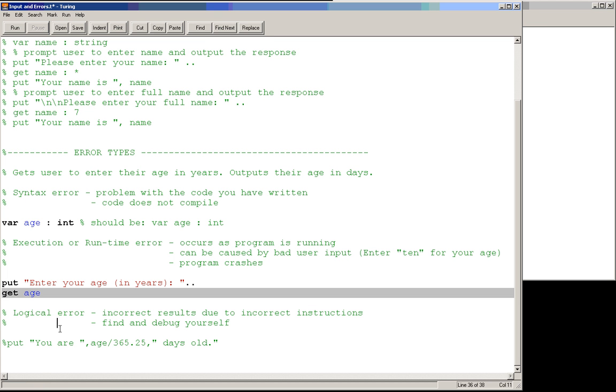The final type of error is what's called a logical error. Logical errors are when you get incorrect results due to incorrect instructions that you are programming into your program. These are the hardest ones to find because the program will run just as you expect it to. It'll just give you incorrect results. So these you have to find and debug yourself.